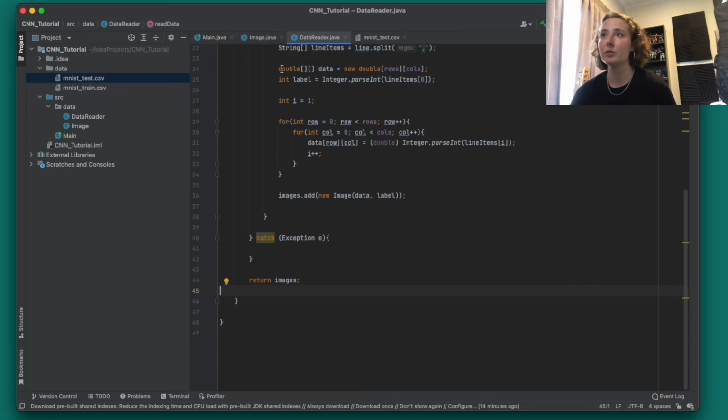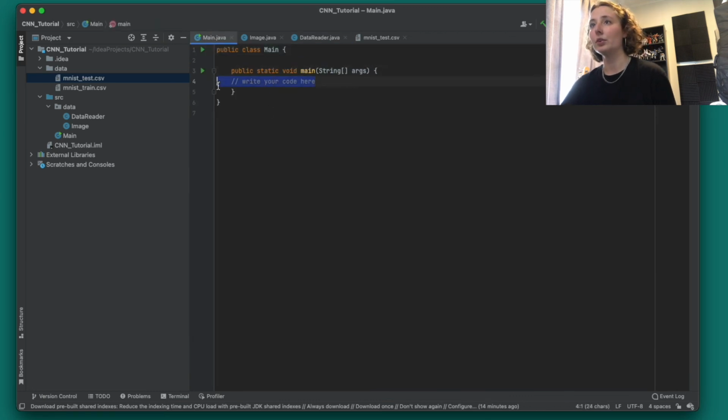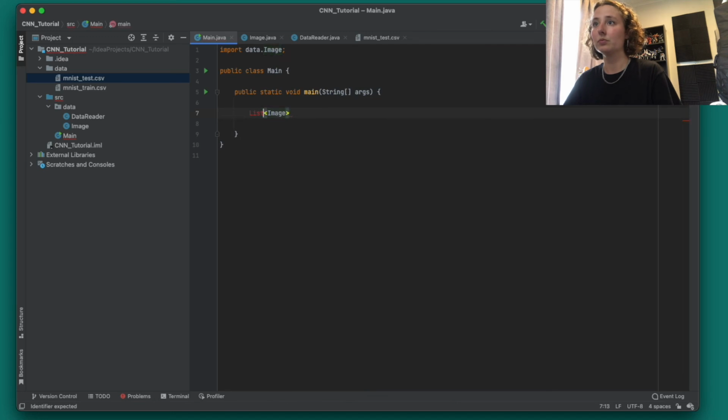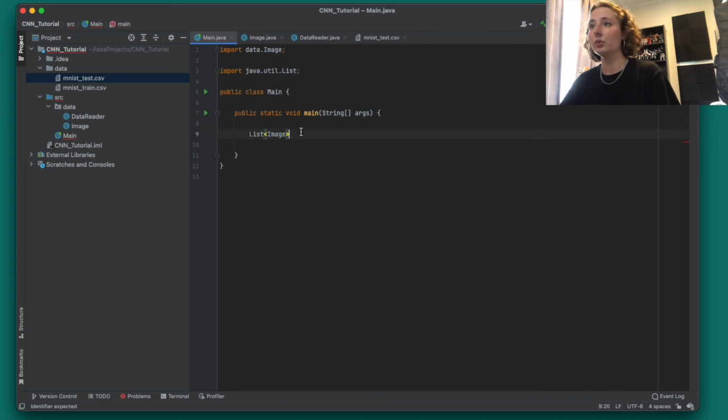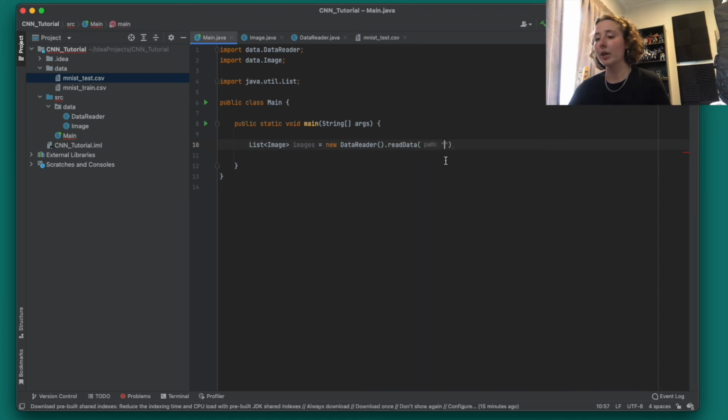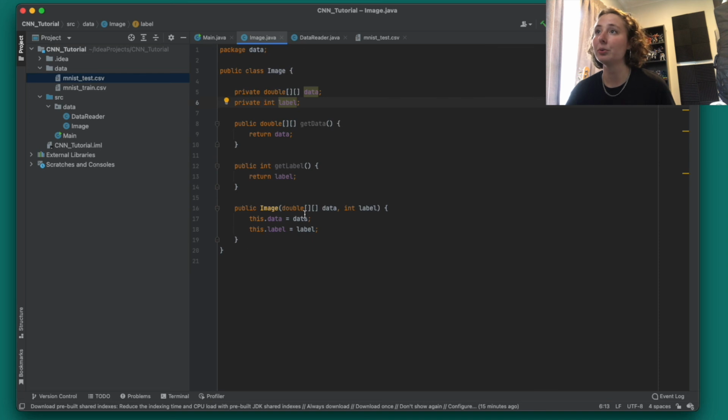So let's see, in this main function here, let's create a new list of images. A new list of images equals new DataReader.readData. And our path is going to be data/MNIST test. And then let's, I guess, print the data from one of these images. So that could be fun. So maybe on this image class, let's have a function for printing it.